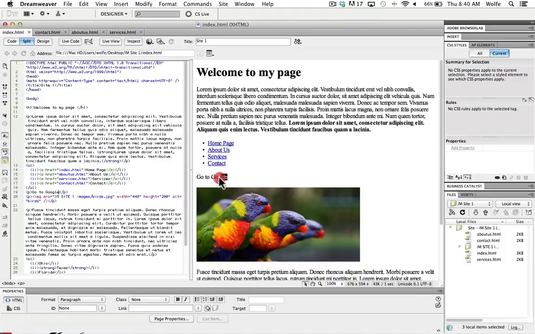What I'm going to do is highlight the word Google, because I don't want them to click on go to Google and have that be the link. I want to actually have the word Google be the link.